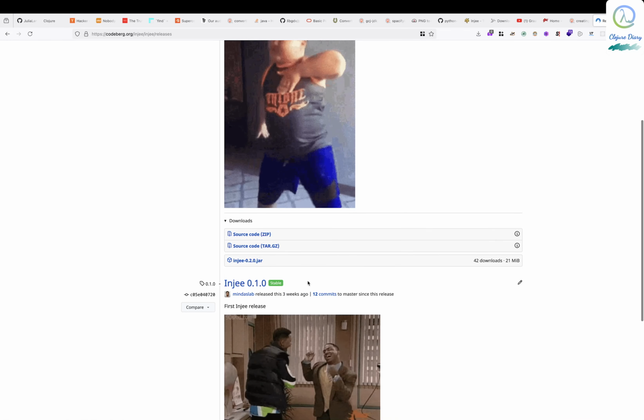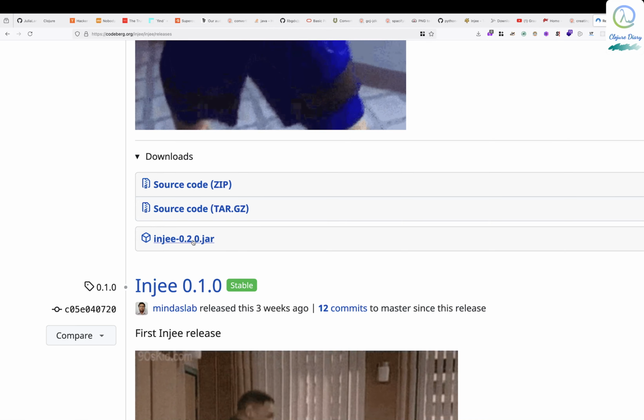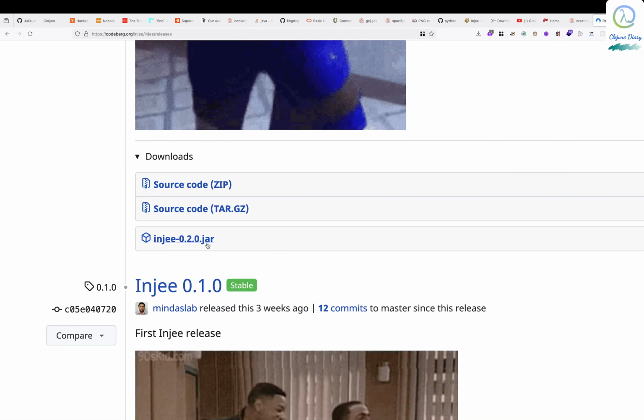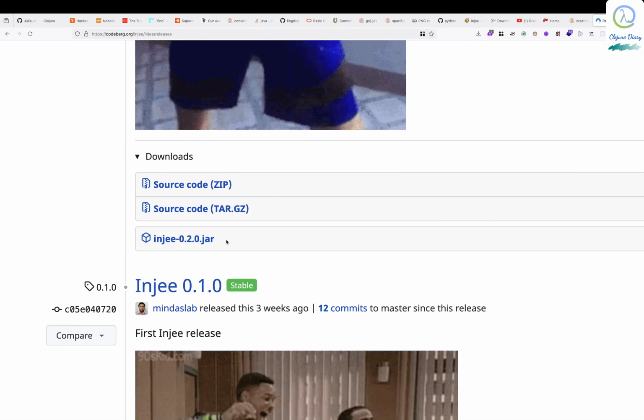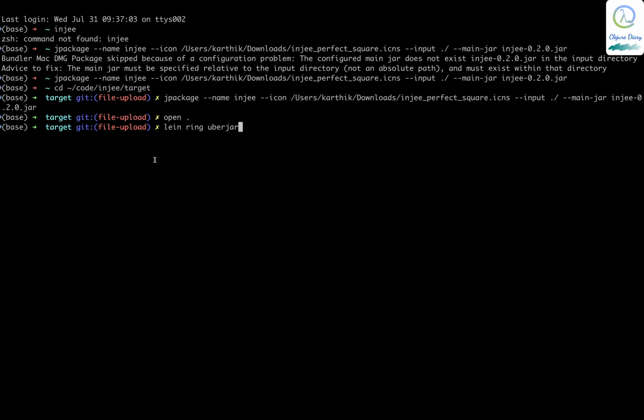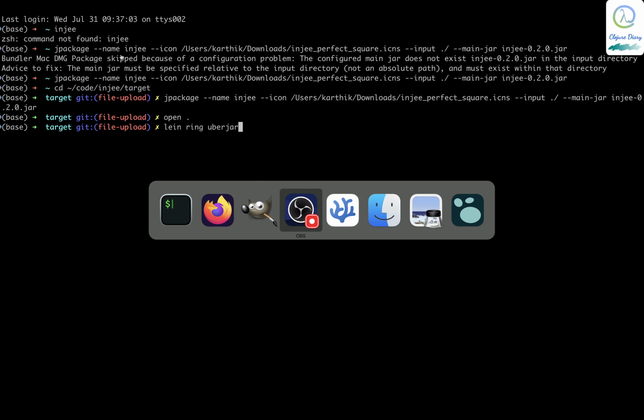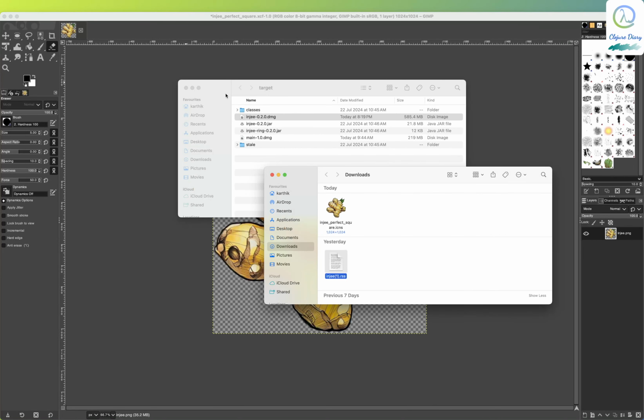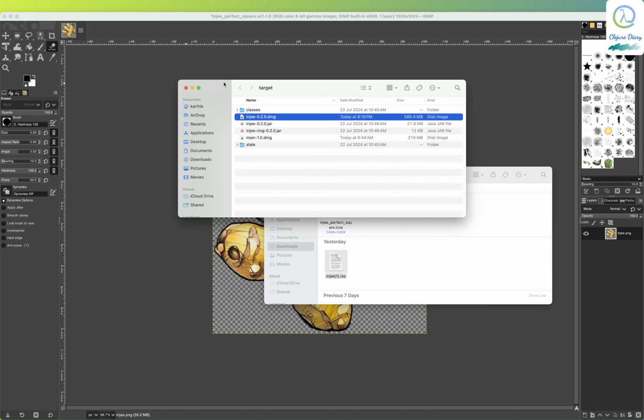Okay, so I just didn't want to give it something like "Inji standalone 020 jar." So I just named it as Inji 020 jar. It is actually a standalone jar, and that's what I'm giving it over here. I generated it, and it took some time, and it gave me a DMG package. So here is the DMG package.